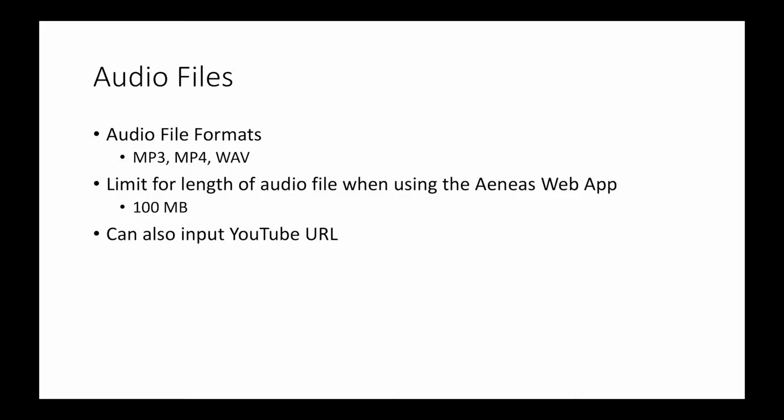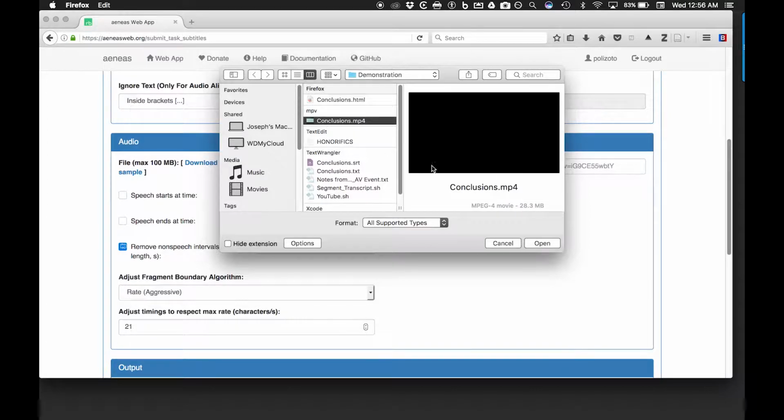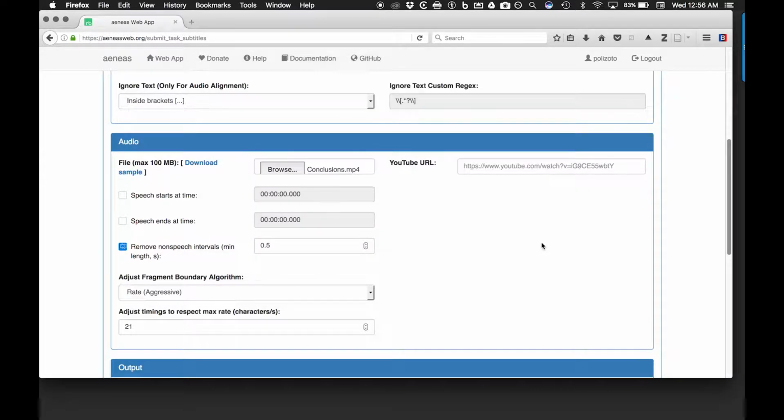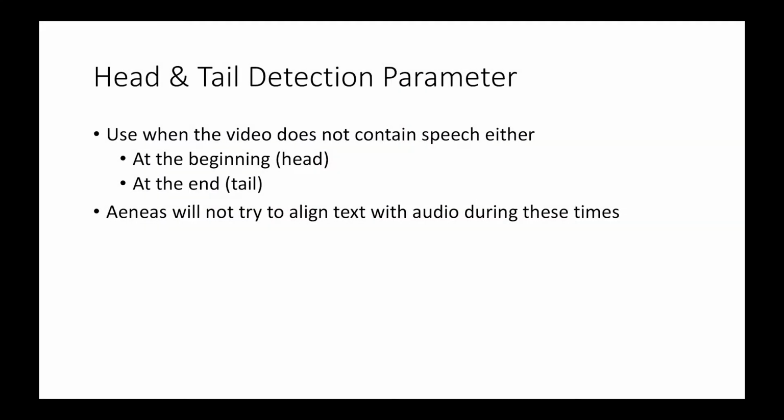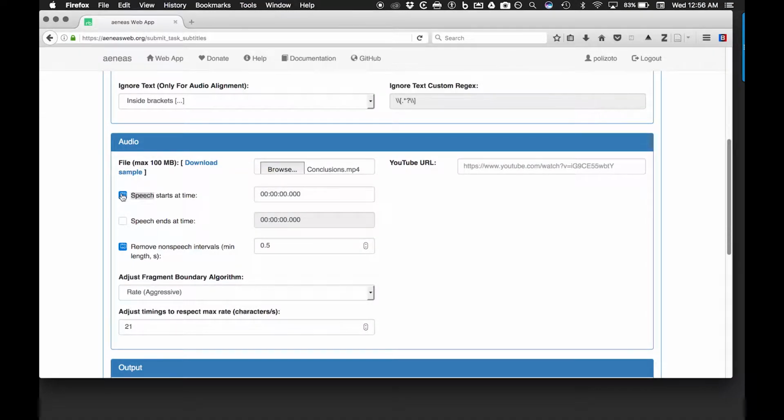Next, import the audio file or paste the URL to a YouTube video. If the speech in your video does not begin immediately, set the time when it begins. You can also set the time when the speech ends in your video. When you set either of these parameters, Aeneas will not align any text in your transcript with the audio that occurs during those portions at the beginning or end of the audio file.